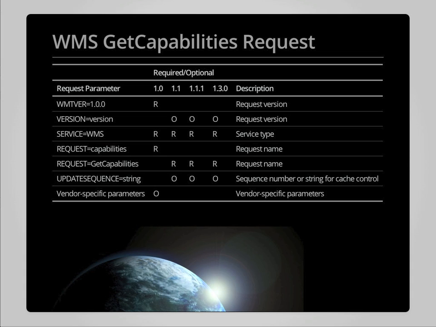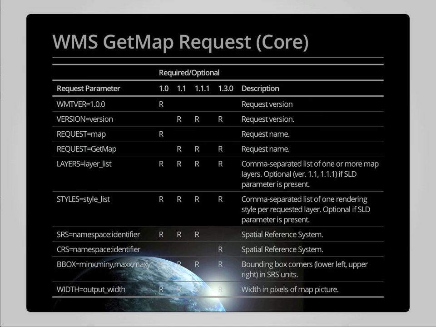And finally, you have an additional update sequence parameter as an optional parameter for the more recent versions, where if a server is supporting some cache controlling and other such capabilities, you can specify a particular update sequence parameter. Finally, for version 1.0, there was support for additional vendor-specific parameters that would only be supported by a particular system that is implementing WMS.